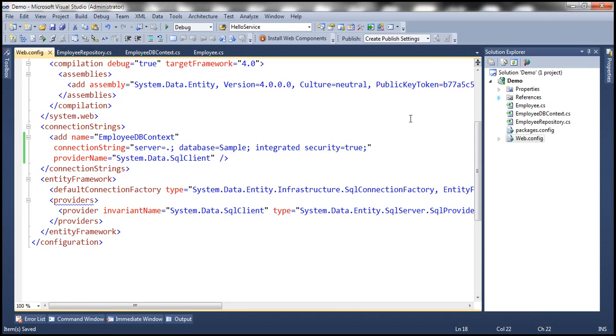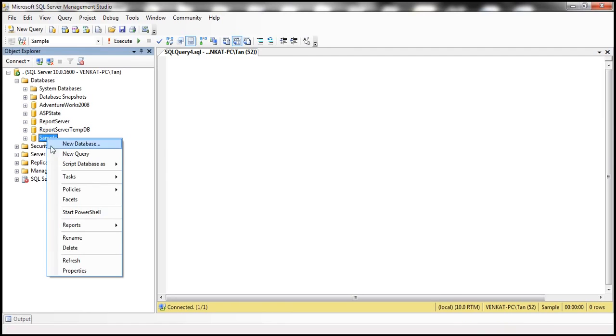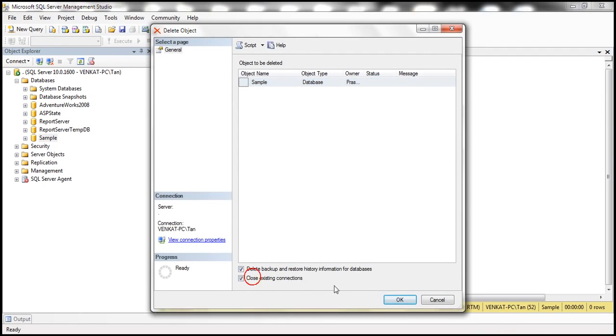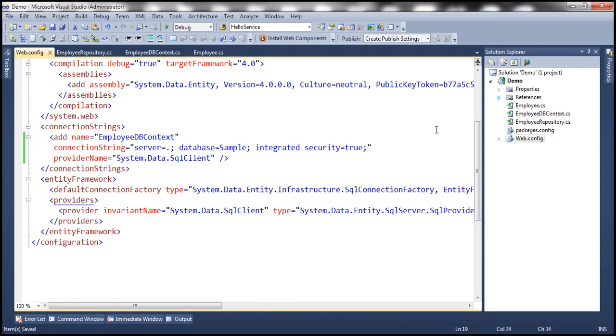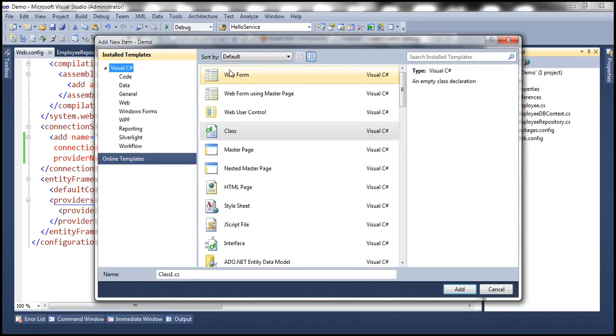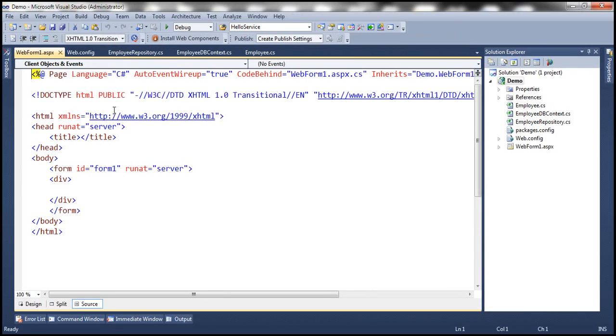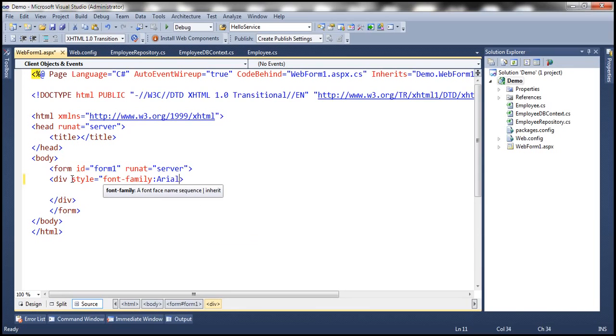Alright, now let's flip to SQL Server Management Studio. At the moment, notice that I already have a sample database there, so I'm going to delete that. And now, before we run this project, we need a web form. So let's go ahead and add a web form. And first, let's set the style attribute on the div tag. Let's set font family to Arial. Let's flip this to the design mode.